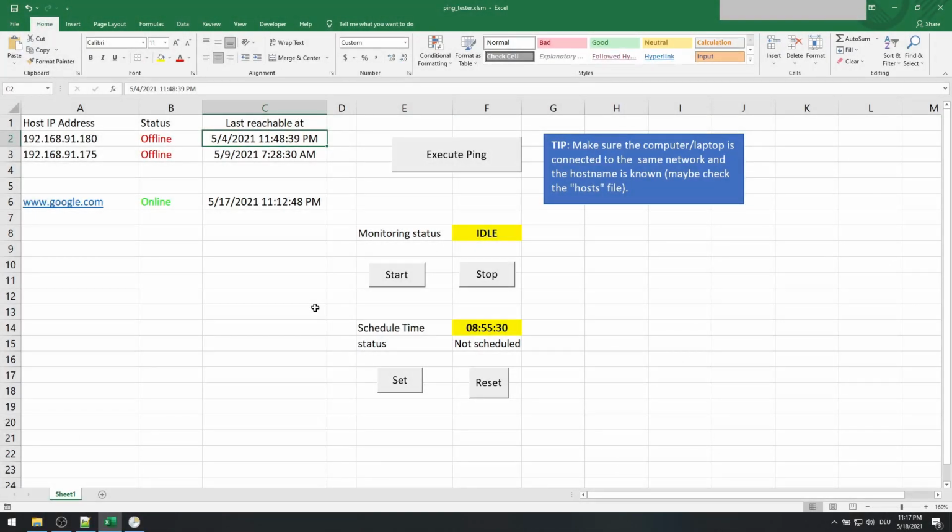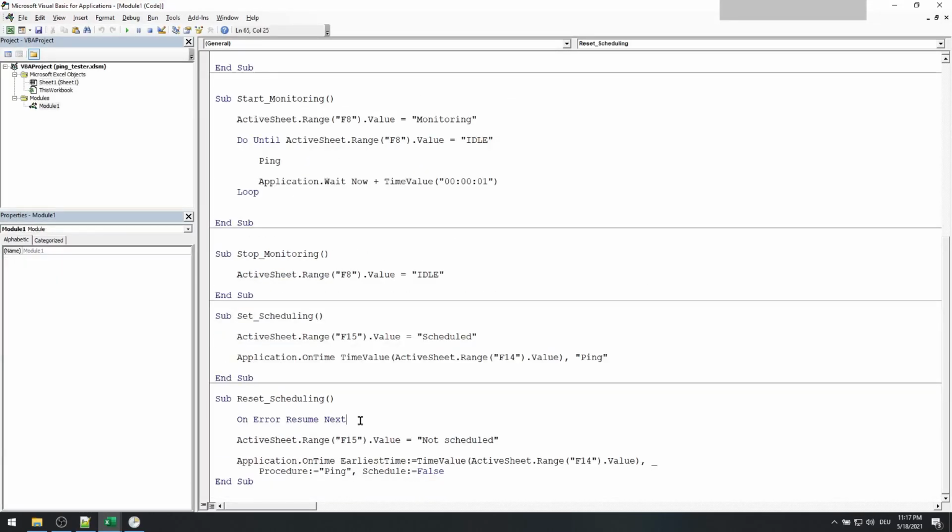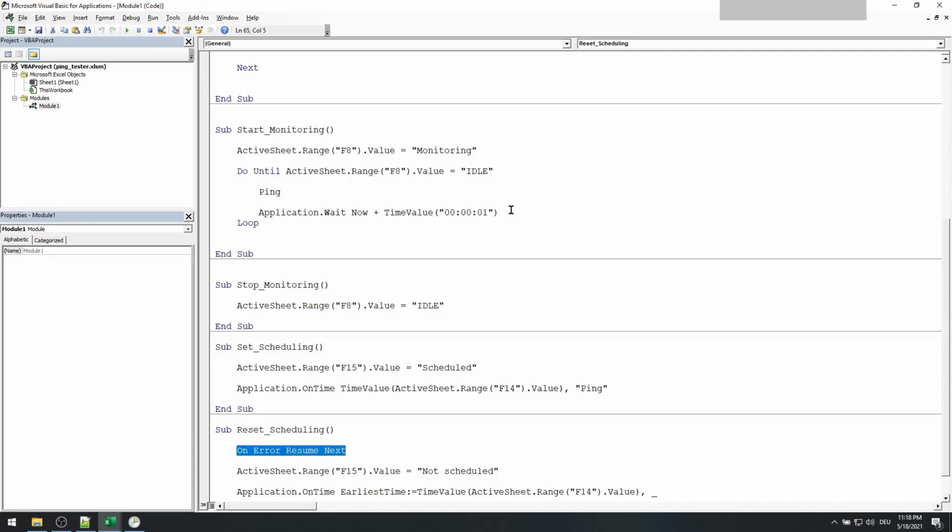Before doing it, I would like to address a few issues found in the ping monitoring and scheduler. For this, I'm going to open the VBS script, and in the reset scheduling, just add this line: on error resume next. For the ping monitor, sometimes the device shows online, although physically it's offline. To resolve this, we introduce a 1 second delay to ping the other devices. The updated Excel file is available from the link below.